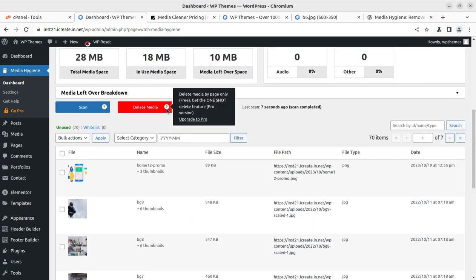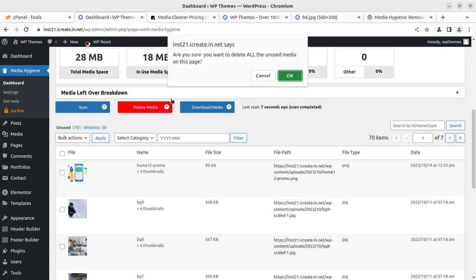So let us see, hover. Delete media by page only, free. Get the one-shot delete feature in pro. Okay, so we can do this by page only. There are 7 pages here, so we can simply click on the button. Are you sure you want to delete unused? Yes, sure, I agree, delete.